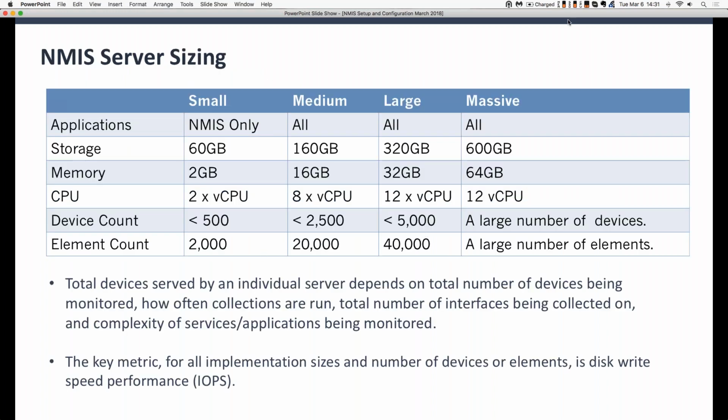NMIS server sizing. This is a topic of endless discussion here at Opmantek. We talk to clients all the time. Get on the phone, get on a demo, do a demonstration. One of the first questions I hear is, well, how much resources do I need? How many devices can I monitor with those resources? One of the real challenges is, quite frankly, there are no hard and fast numbers for that. It really comes down to that first bullet at the bottom of the page here.